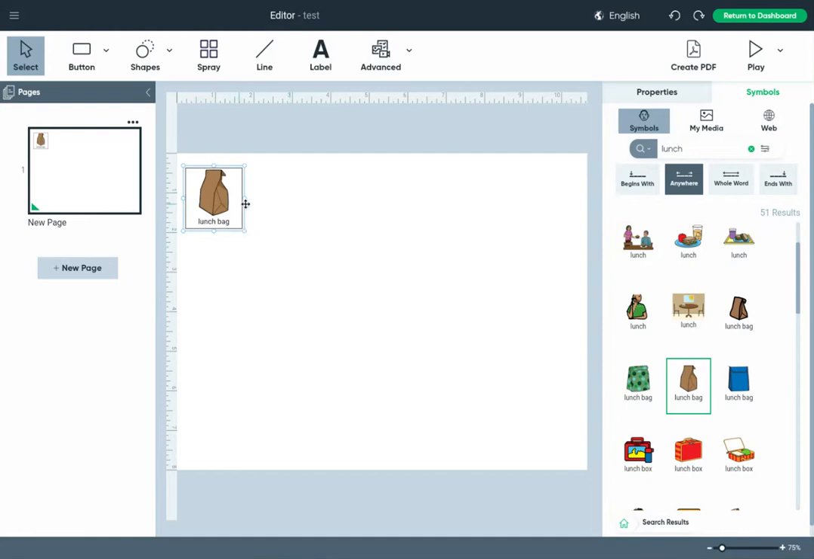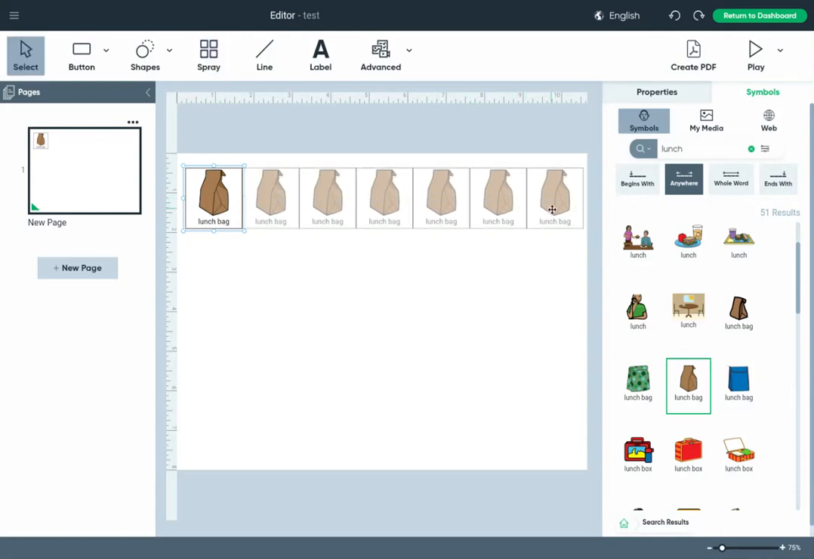Okay. So now I would like to make a whole row of lunch bags. So I'm going to use my spray tool. I'm going to click on the lunch bag, and then I'm going to drag it to as many as I want. So now I have a whole row of lunch bags.